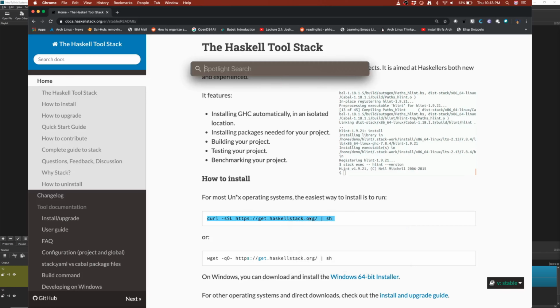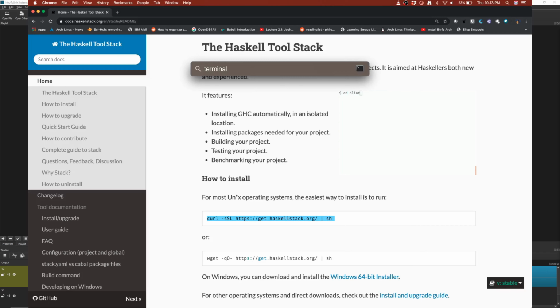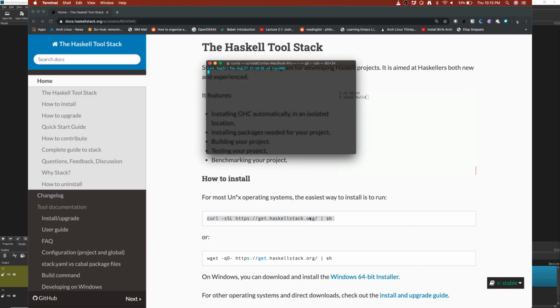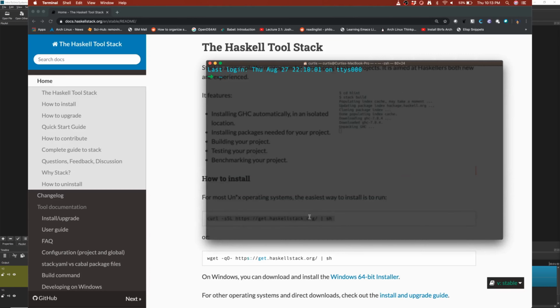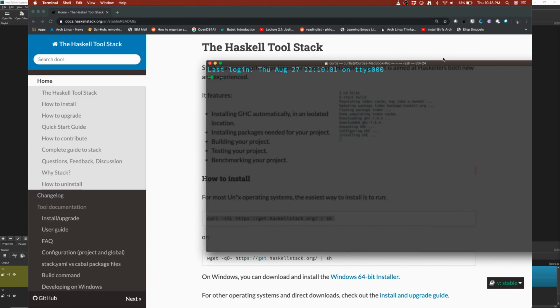To open up a command line environment in macOS, you're going to have to search for the Terminal in Spotlight. You can open that up by pressing Command and space and just searching Terminal. This program is going to look a bit different than the PowerShell that I'm going to be using in Windows, but it's going to function roughly the same way, at least for the needs of this video.